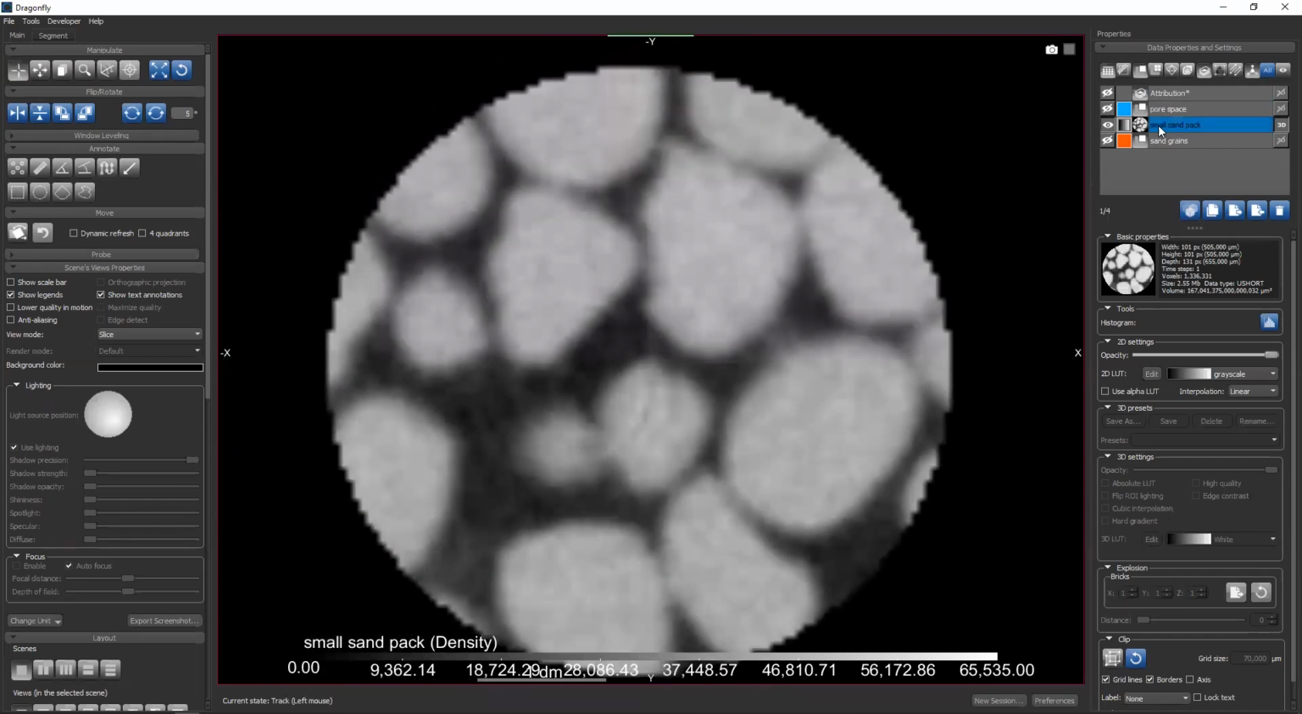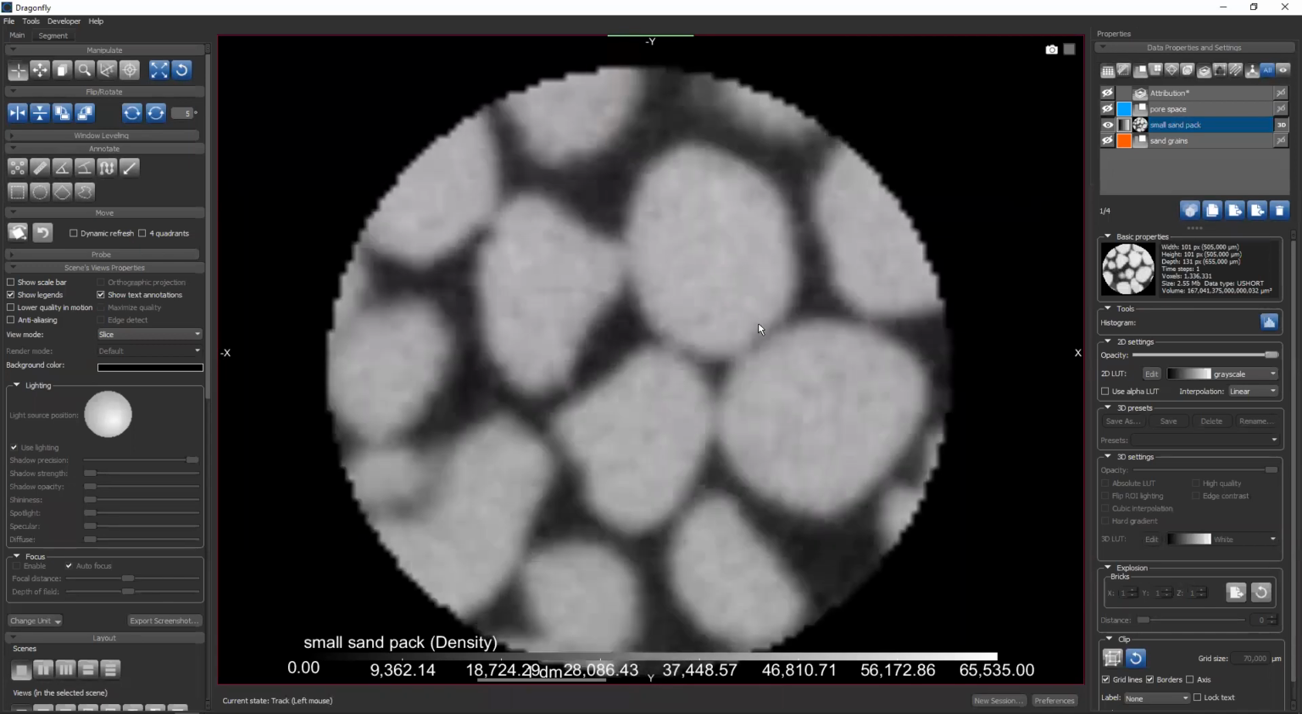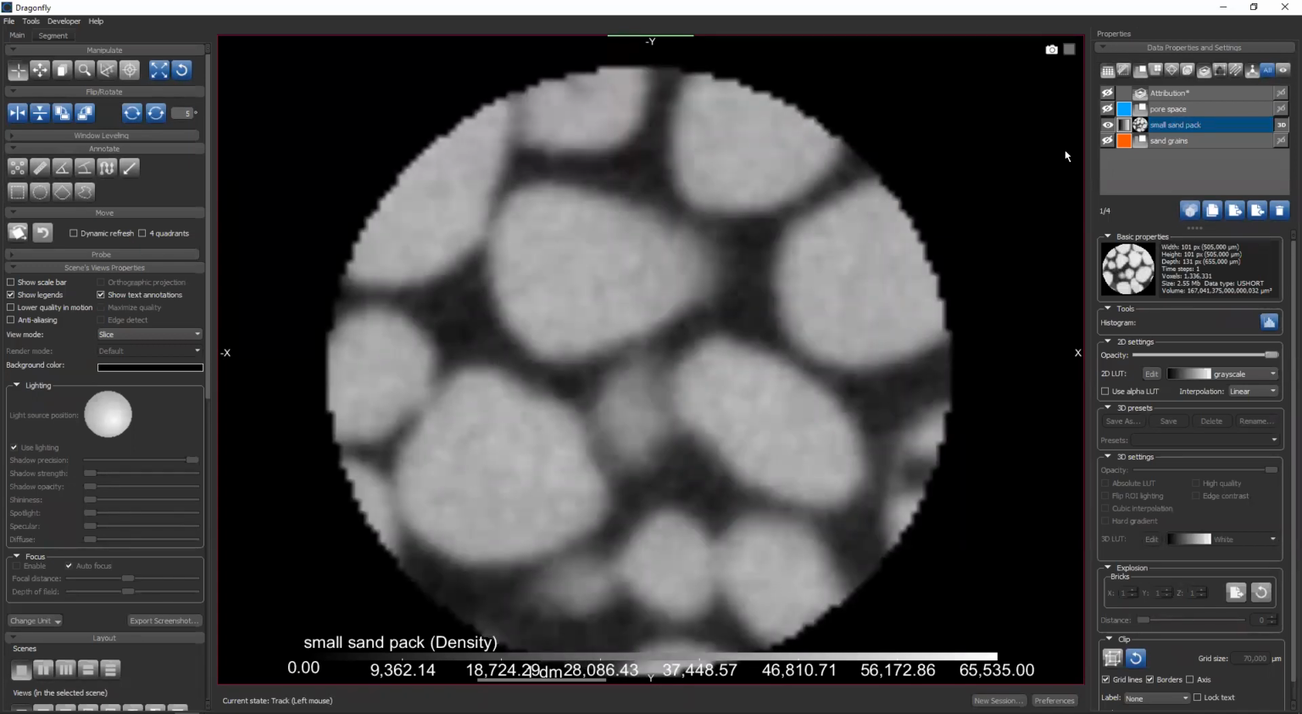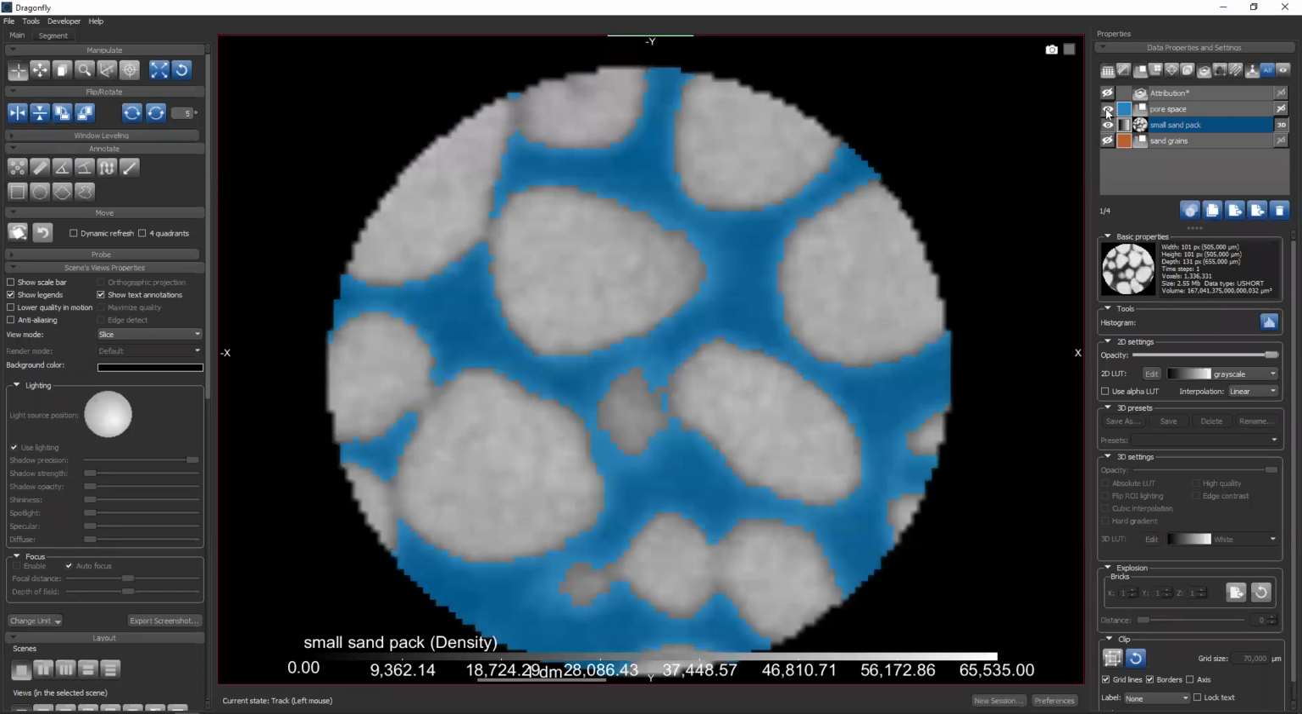So I have a data set here that is my sand pack, and you can see I've got these little grains of sand and they're surrounded by air. I also have two regions of interest. We haven't covered that topic yet. We'll start digging into that tomorrow. Two regions of interest, one called sand grains, which is labeled the pixels that belong to the grains of sand, and one called pore space, which is labeled the pixels of the pore space.